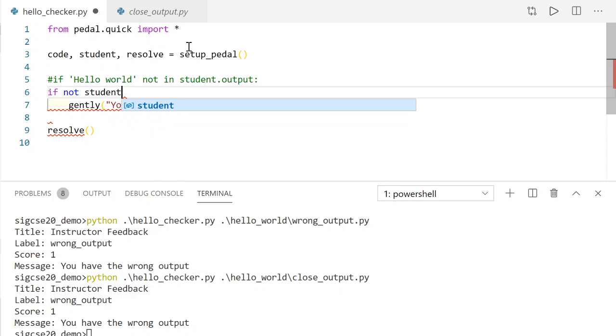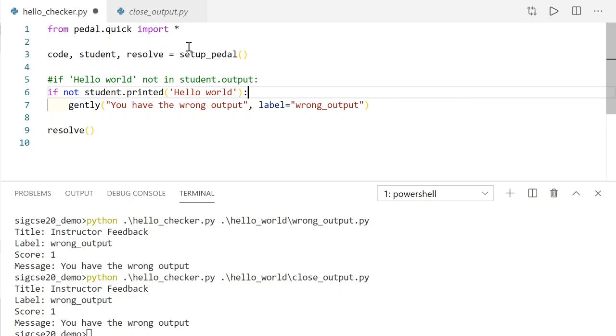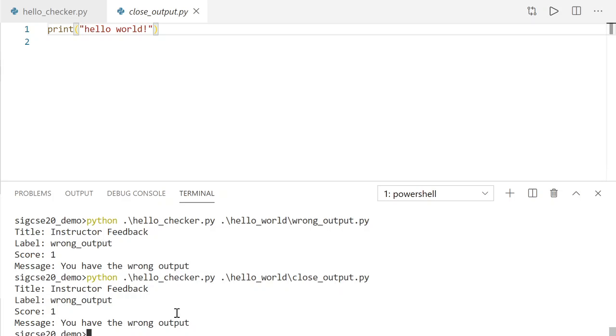We can go back and comment out this old version and instead have the line if not student.printed hello world. So now we're using a built-in feature from PEDAL's sandbox library, sandbox tool, that can be a bit more flexible. If we run this, now it says that we passed just fine.